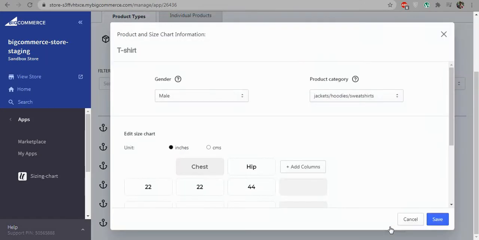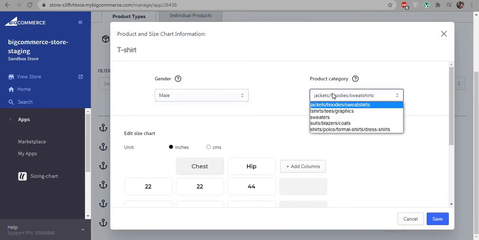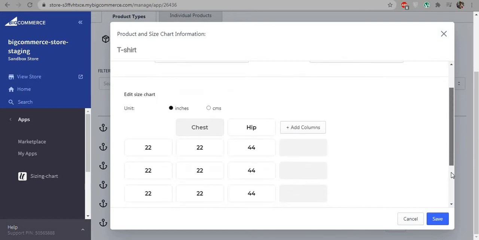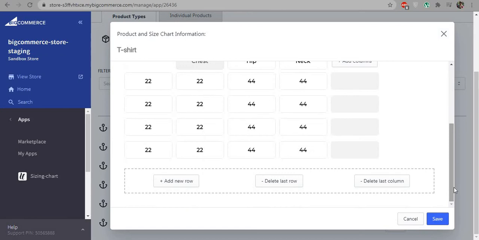on the t-shirts. So when I click on the edit button, here I can actually choose the gender. I can choose in which product category it is, for example jackets, hoodies and sweatshirts. And then here I could edit the size chart. So I could either add a column, let's add, like, neck, then I'll put some dummy entries. I could then add a new row, delete a row, or delete the last column. Then I'll click on save.